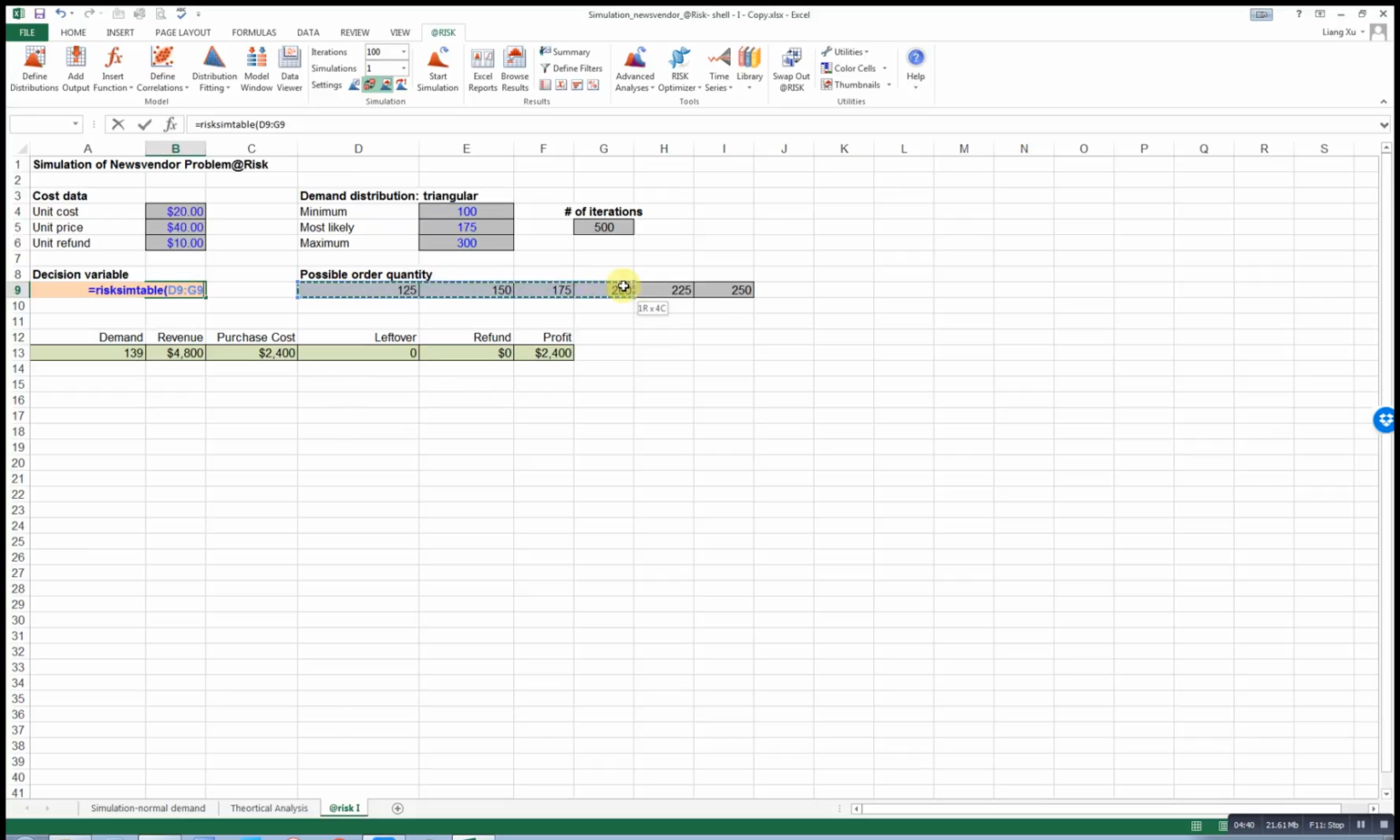Usually you have iterations around 5,000 or even more, but for the sake of time, we're going to use 100. And you can click Start Simulation, and then it will generate the result for you under different order quantities. This may take some time. And when the program finishes, you can click Excel report to see the result.